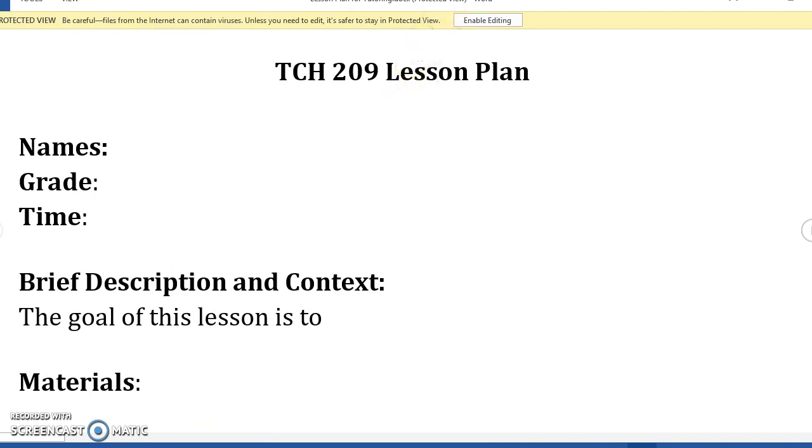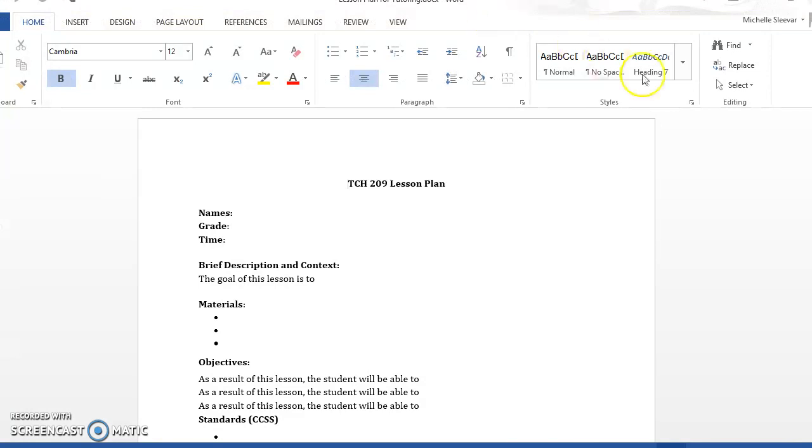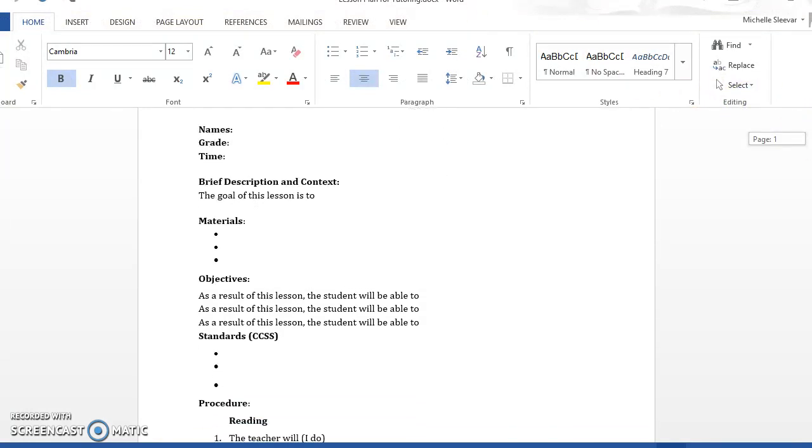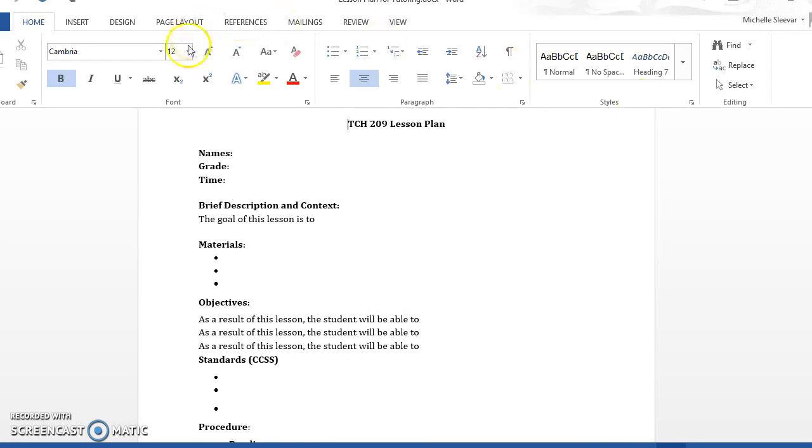you can see that the format is fairly straightforward, and we're going to walk through it like we did in class. So the format is to put the name of your student and your name, the grade level of your tutee, and the time that it will take for you to teach your lesson.